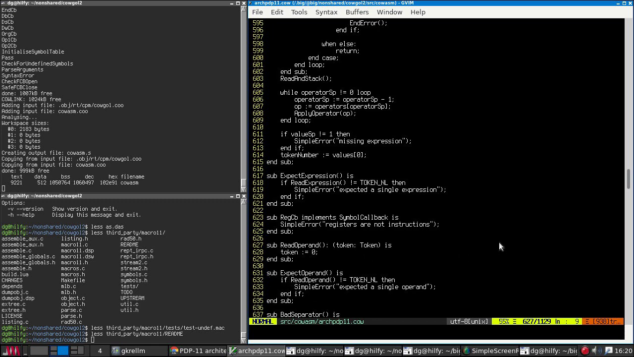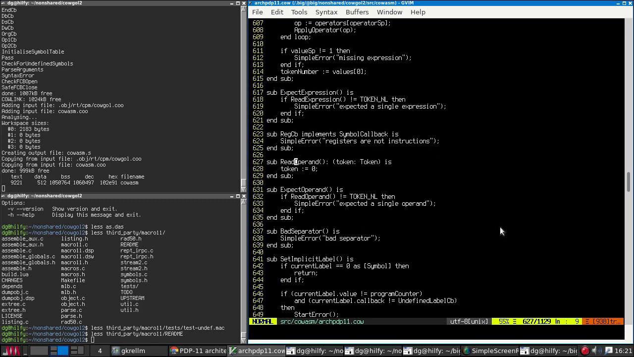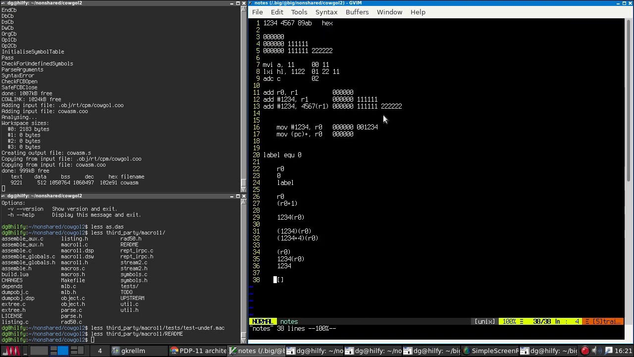So when we read the operand, we need to peek the next token. If it is a register, we know it's this form. If it's not a register, then we know it must be this form or something else. If you try to use a register in an expression, you'll get an error, and we'll have to check that.